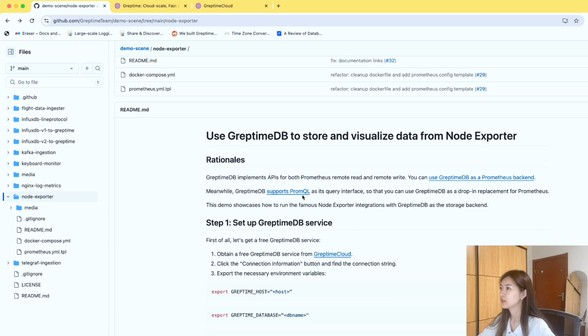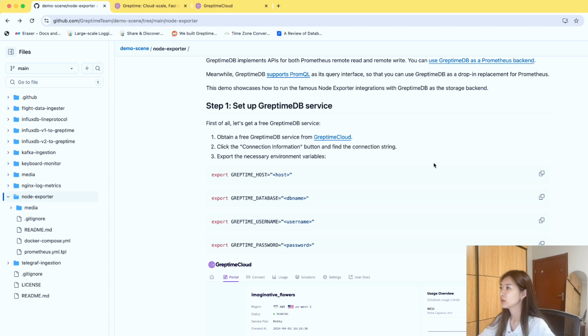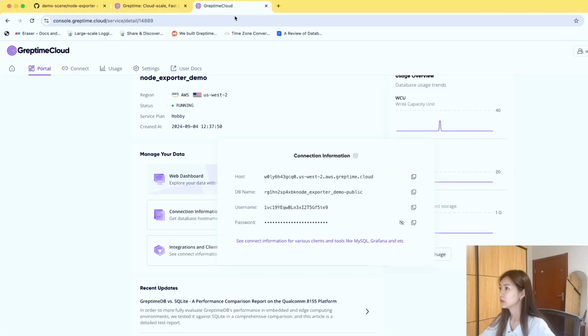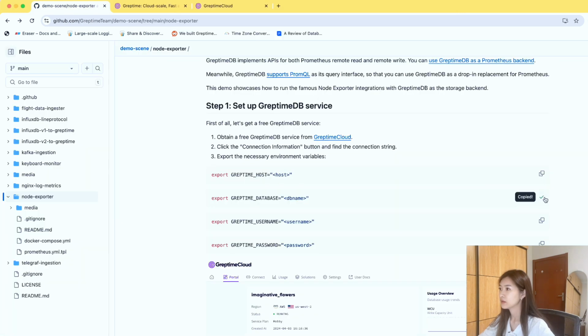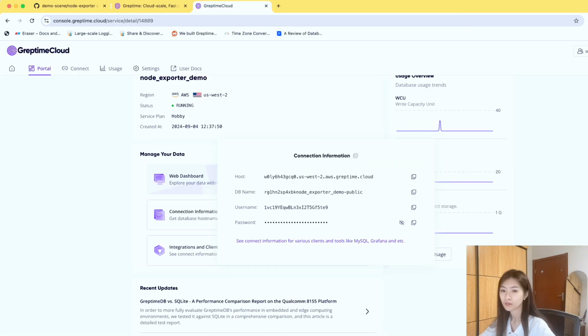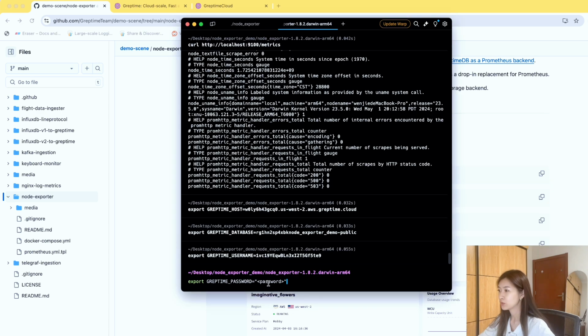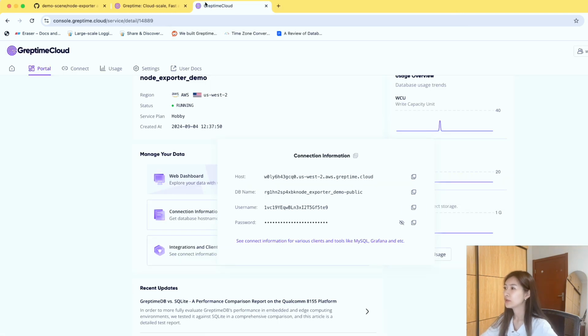Now let's come back to step 1. Here we want to export the necessary environment variables. Let's copy those. Replace the host with the information here. And then the DB name. And then username. And lastly, the password. Note that the password here is a one-time password only for this demo use. Now all the environment variables have been successfully configured.